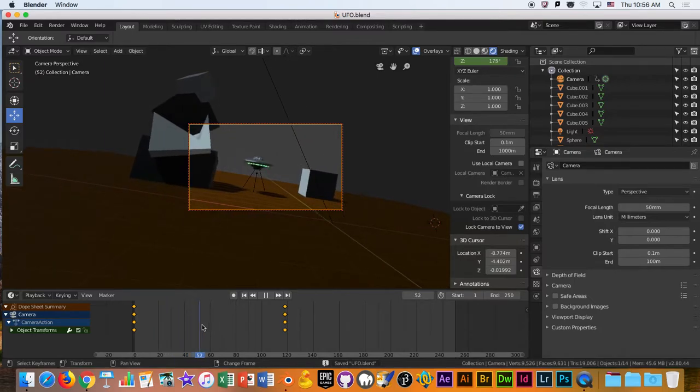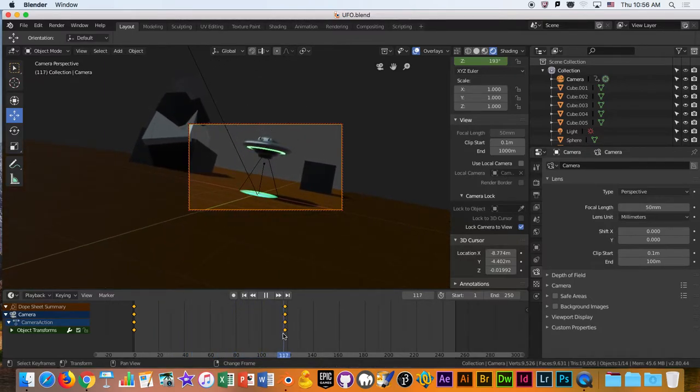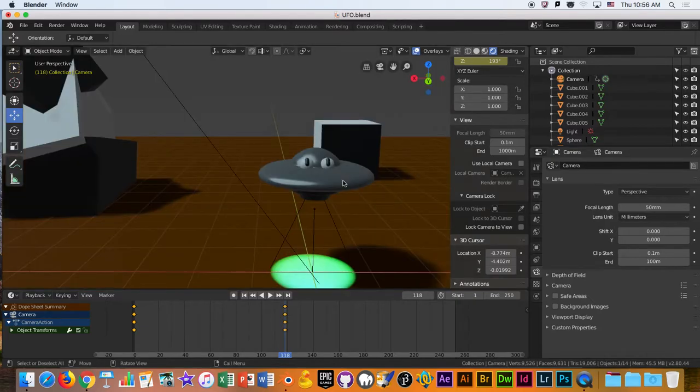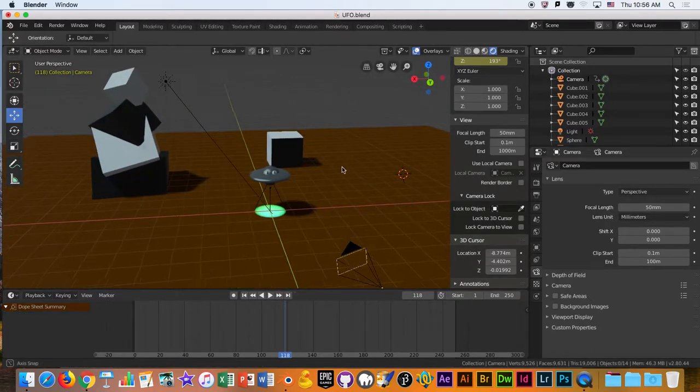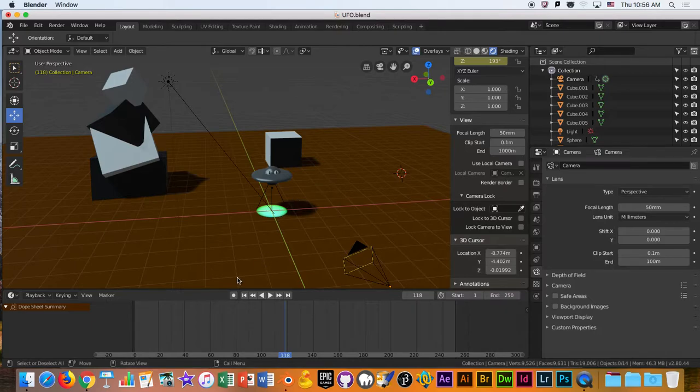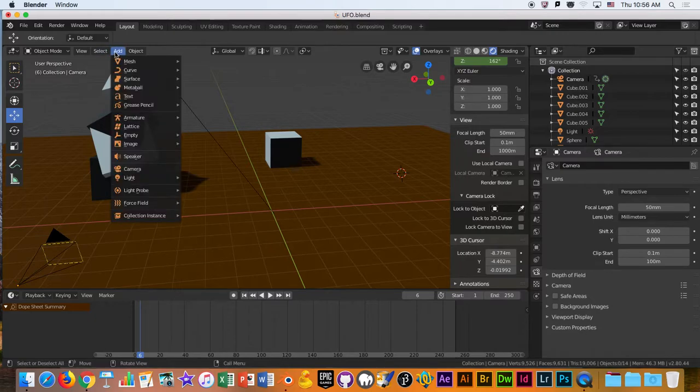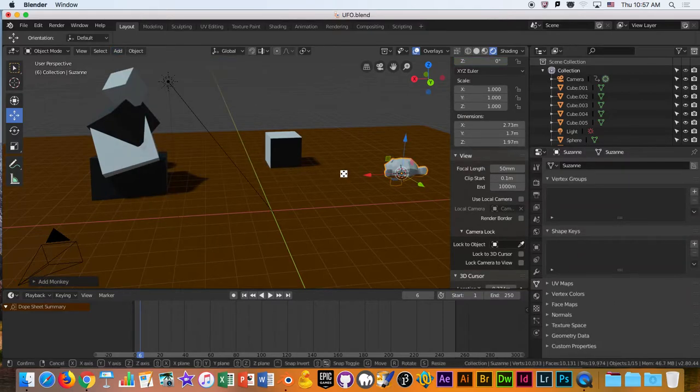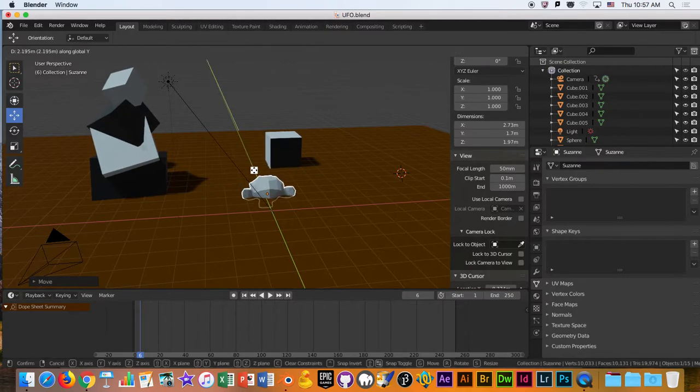Maybe I want this UFO to like tractor beam pick up something. I'm gonna turn off lock camera to view. Let's put something in the scene that he's gonna pick up. I'm gonna add, let's see, maybe just Suzanne, just because. Why not?